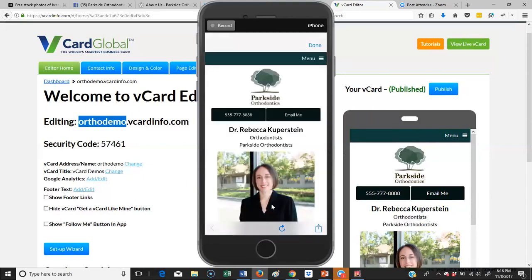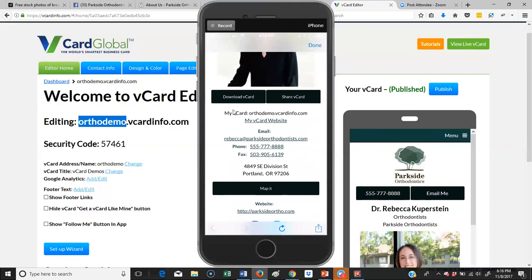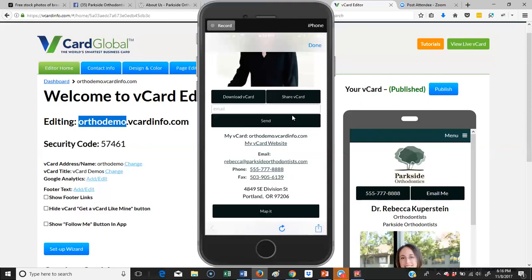When you send it to someone who doesn't have the vCard Global mobile app, they can use this download vCard right here, and that will download it into their phone, okay? So we'll download all of your information into their phone, and they'll have it in their native contacts. If they don't have the app, they can also use this share button, and this is where you just type in an email address, and it will send out a quick referral. It's a great way to get referrals, so they can do it that way.